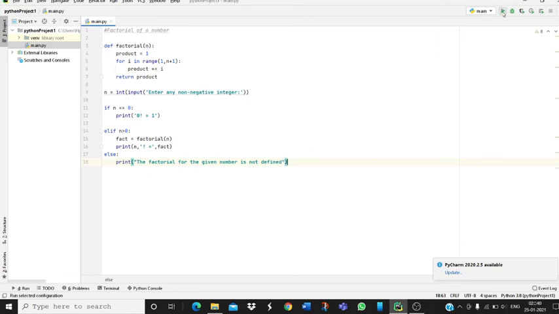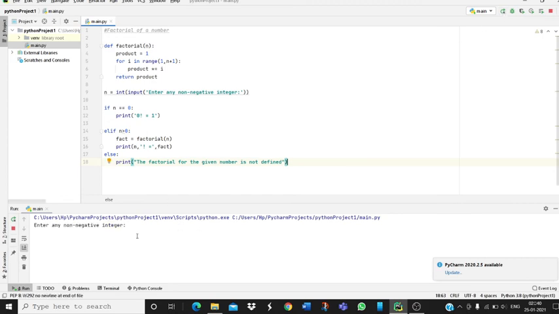Let's try running this code. Enter any non-negative integer. Let me try entering 5. It gives me 5 factorial equals 120, which is 100% correct. Let me try 0. It gives me 0 factorial equals 1. Now let me try a negative number, let us give -5. It shows us that the factorial of the given number is not defined.